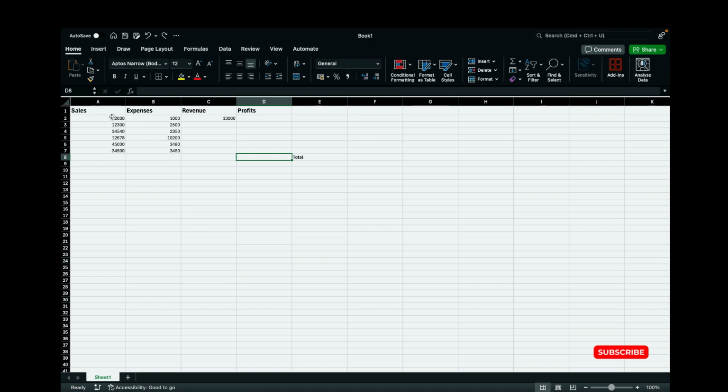So revenue will be sales plus expenses, and then the profits will be sales minus expenses, which will be the difference. And then we'll also have the totals: total for profits, total for revenue, total for expenses, and total for sales. Like I said, it's going to be very simple, straight to the point. I'm not going to waste time. So I'm just going to delete this.